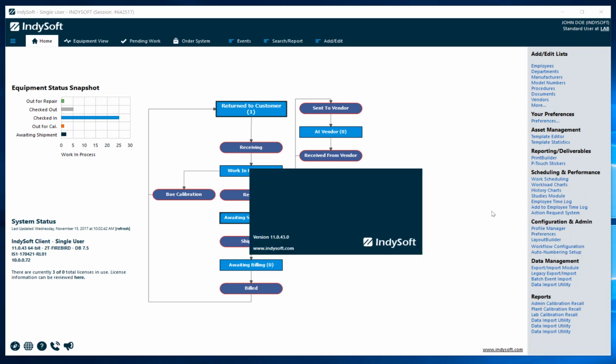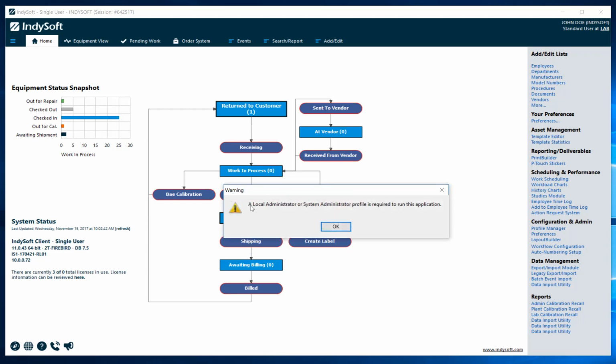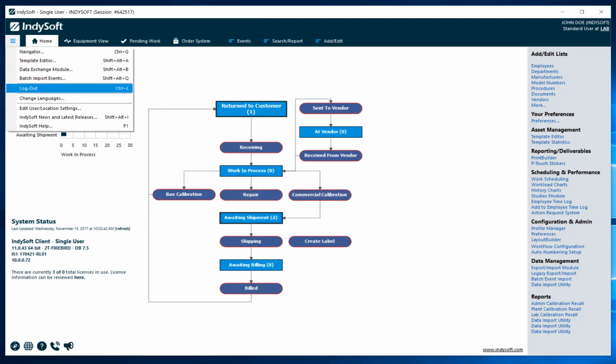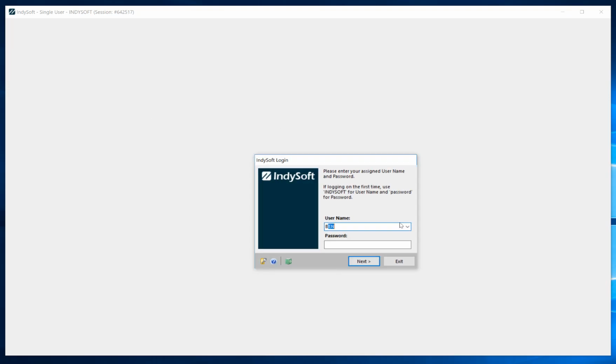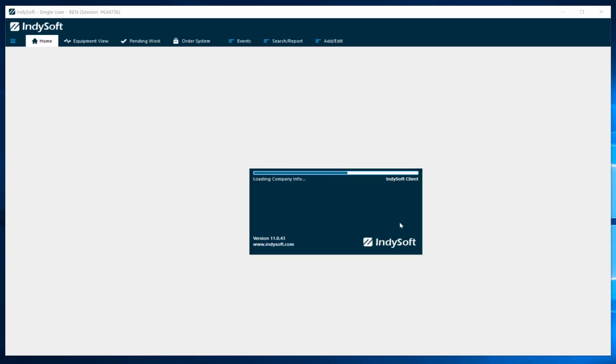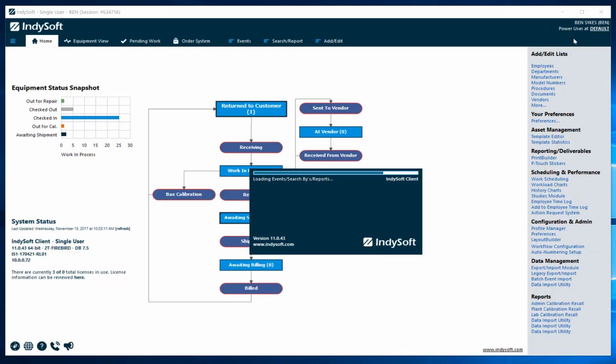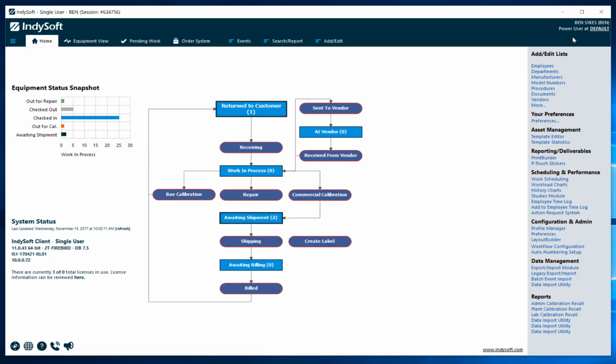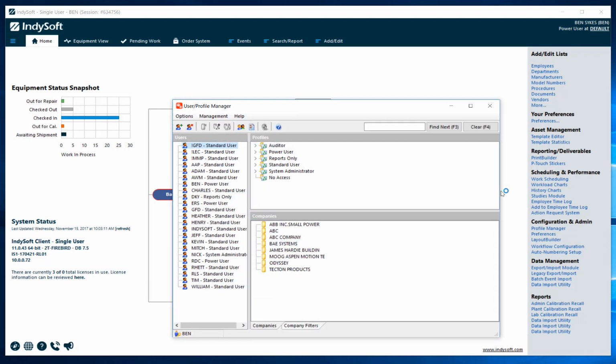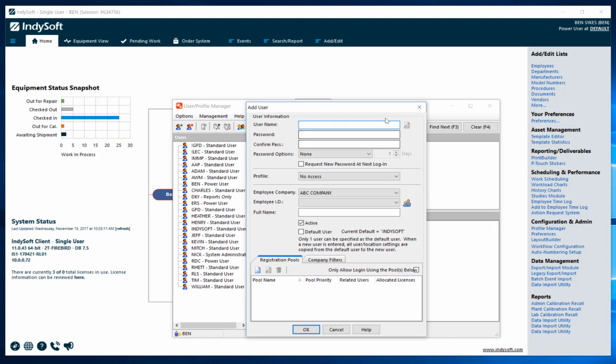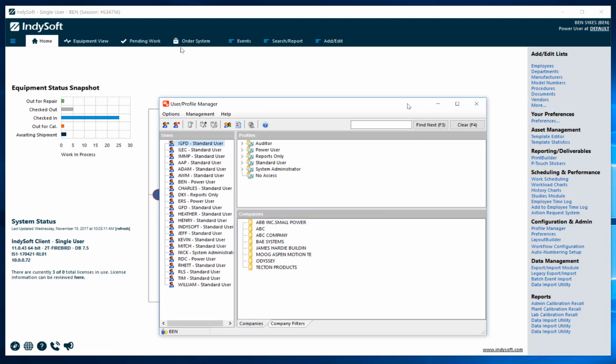Now if we go to launch Profile Manager, it'll say a local administrator or system administrator profile is required to run this application. Now we're going to log out and go into a power user that I have set up under Ben's account. When this launches, it says power user up here, and if you remember, in Profile Manager we checked the power user to be a local administrator, and I can now launch this. I can come in here, add new users, and set whatever security preferences I need.